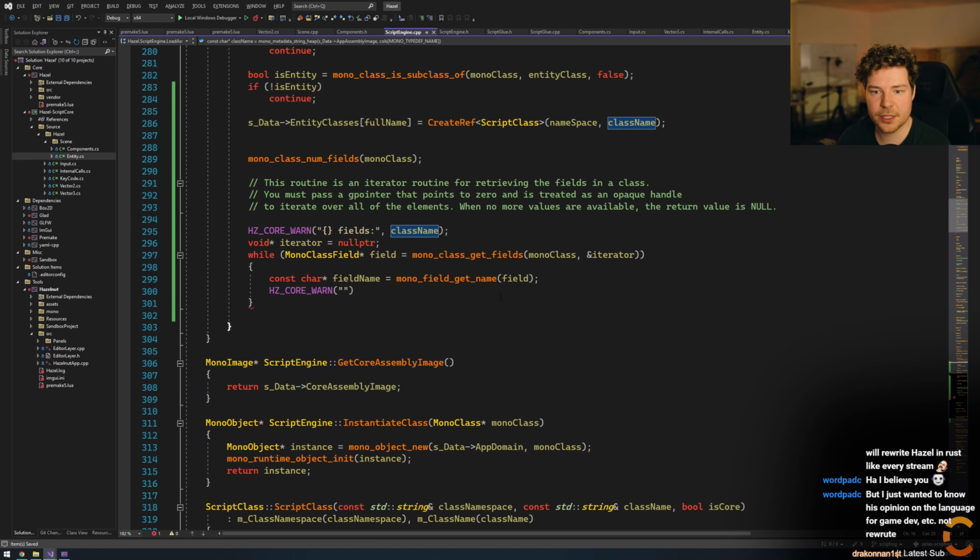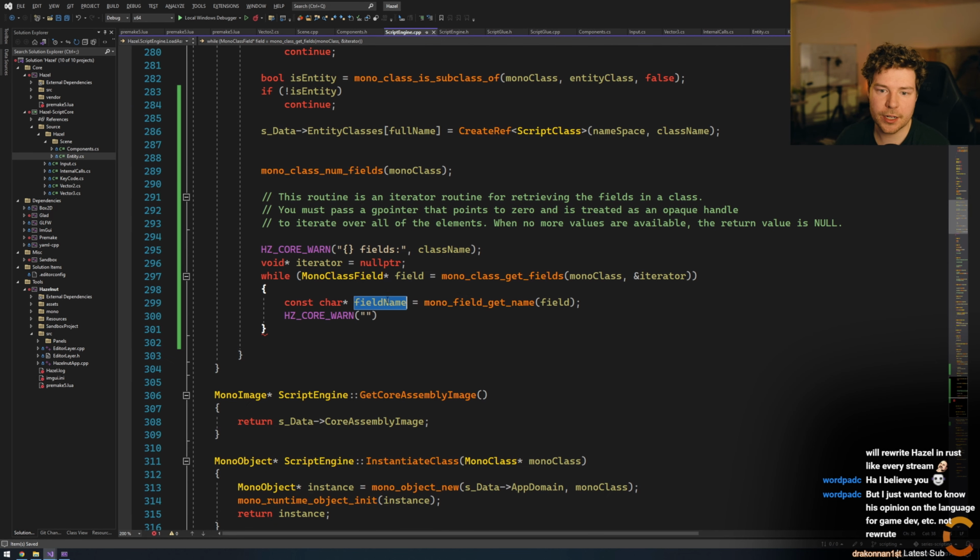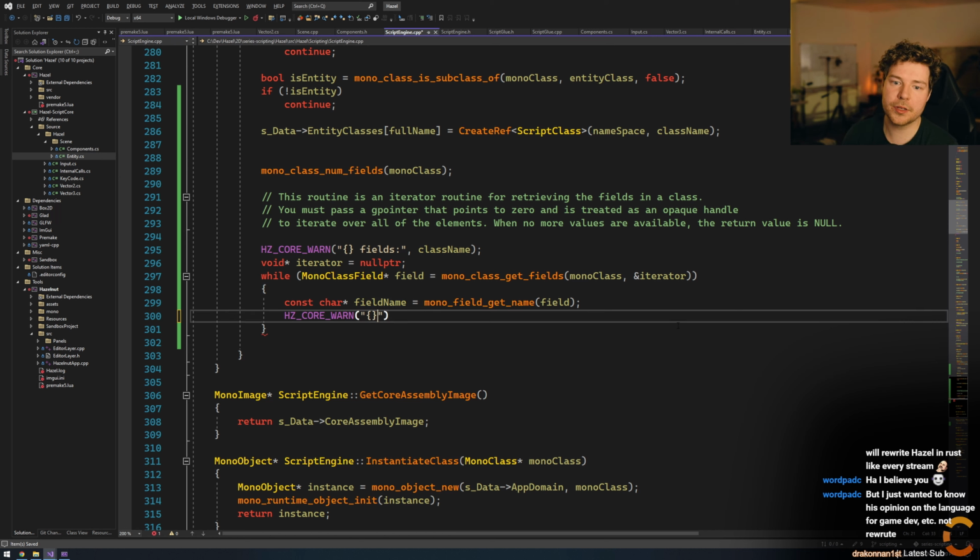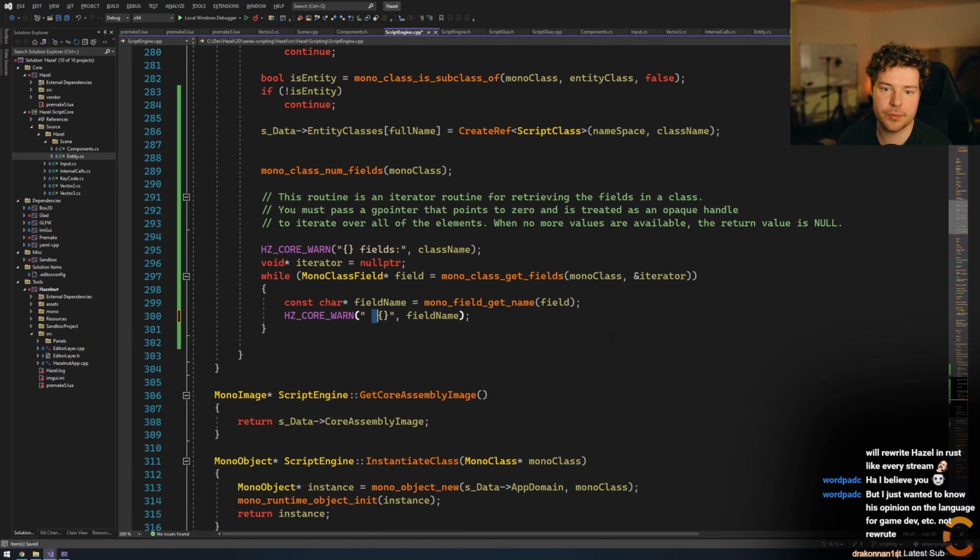Let's go ahead and refactor some of this. And then we're going to have the field name, and then we're going to just probably dump something like that, just so it's indented a bit and we can kind of see, or I can just probably replace that with the space. All right.